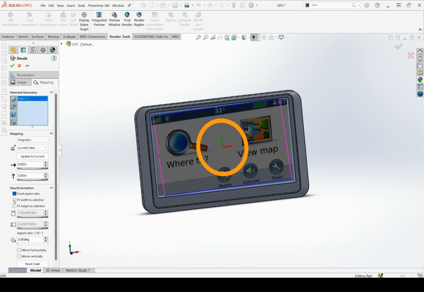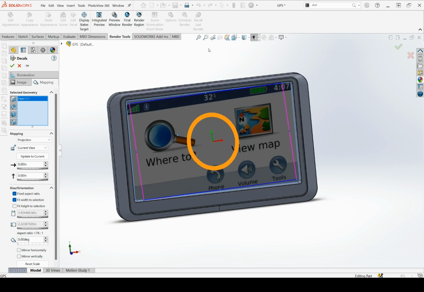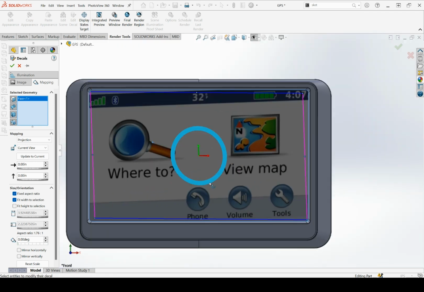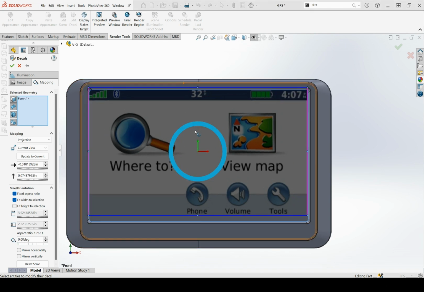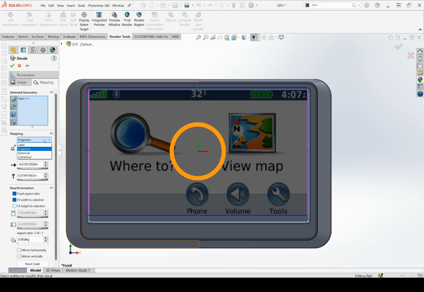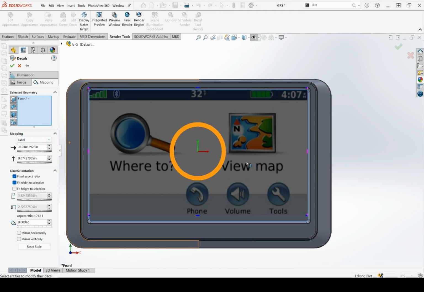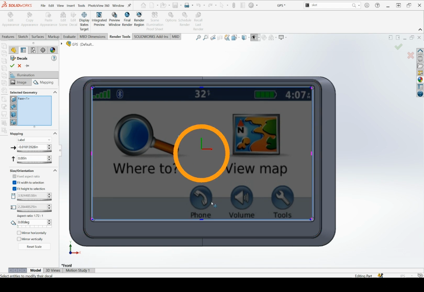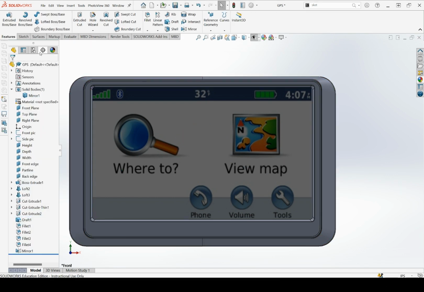And then we can click fit width to selection. Let's see if it's looking straight or not. Okay, it's not looking straight to me. So in order to make it straight, what you want to do is click here and click label, and that should straighten it out. And I'm going to do the fit height to selection also. That will just fill in that whole face with this label. Okay, so I'm going to click check on that decal.